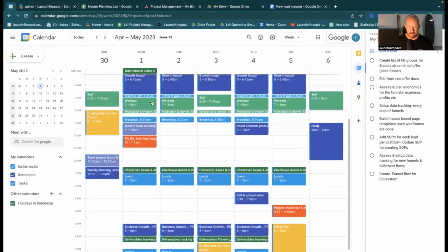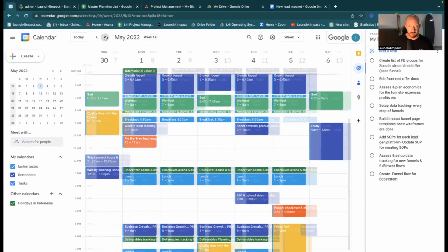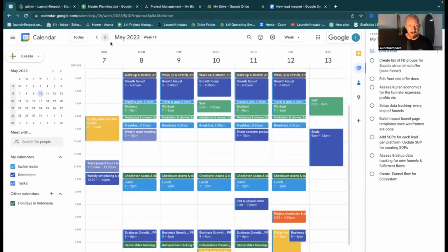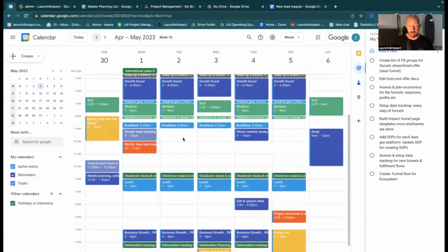Just showing you this as an example. But these are all the times that I've got blocked out. This is automatically added into my calendar each week. And then within these time periods is when I'm adding in the projects to get done.